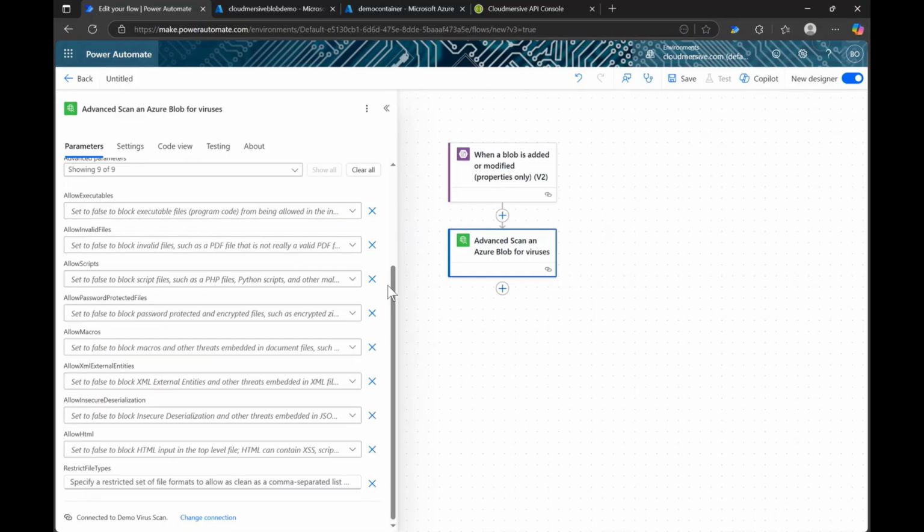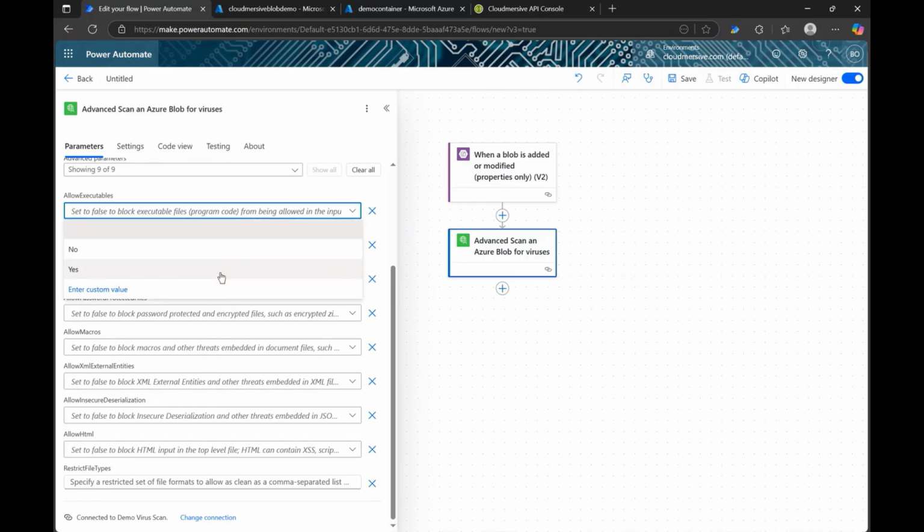This is where we can set custom threat rules for our Advanced Virus Scan API request. In case you're unfamiliar with using the Advanced Virus Scan API, these parameters default to false, meaning dangerous content types like executables, invalid files, scripts, and others will be treated as threats by default. You can set any of these to true to treat that threat type as safe, though it isn't recommended. As a reminder, in Power Automate, yes corresponds to true and no corresponds to false.